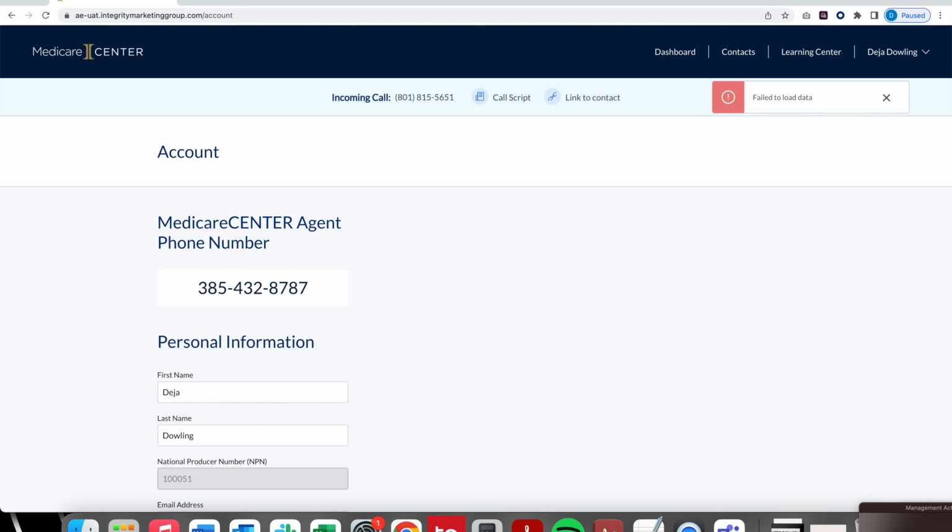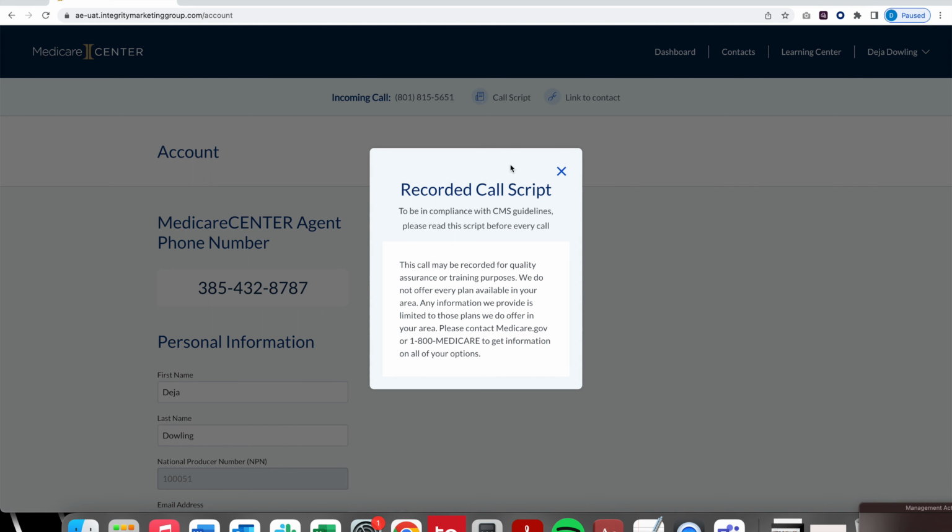Okay, now as you can see, that incoming call banner is right up here. So it shows me the incoming phone number. I can pop up the call script that I need to read. This you still have to read even though you heard it on the whisper, the IVR that you could hear when I had my phone on speaker. This is the TPMO required disclaimer, so you would need to read both of those.